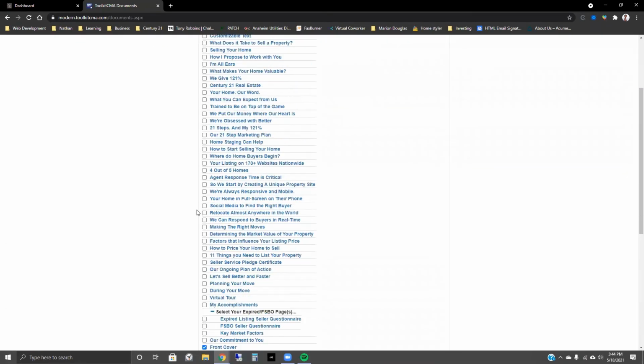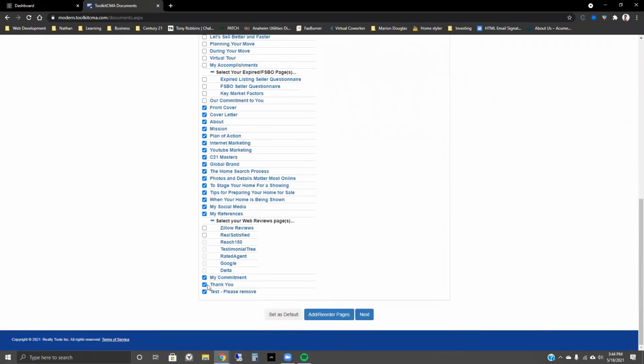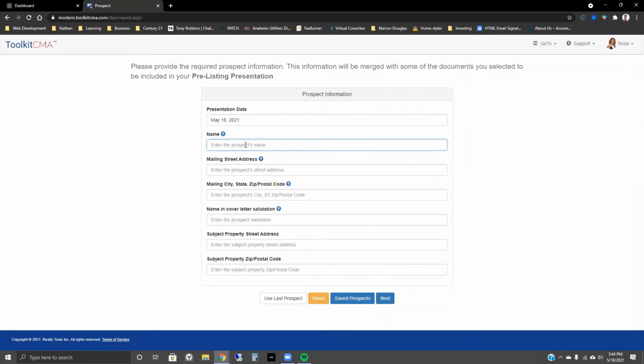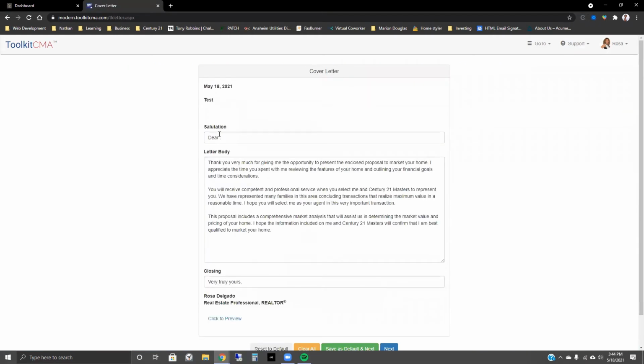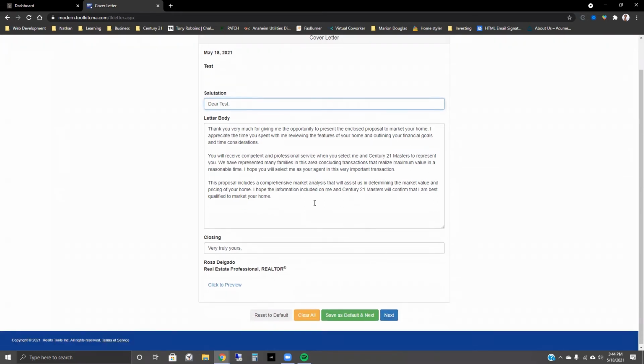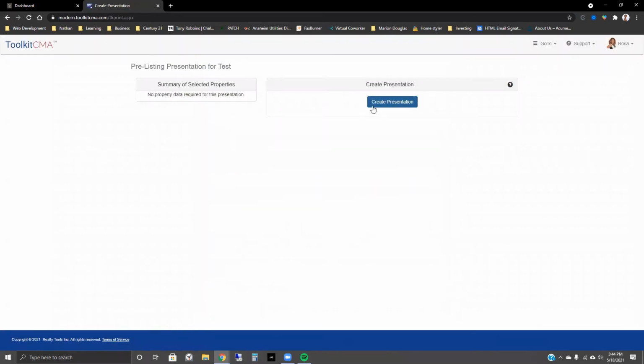As you can see, none of these are checked because we set the ones at the very bottom as the default. I'm going to check these two as well because we want these two review platforms to come in. Then click next, and put in a test prospect, next. Always make sure you check right here because sometimes it comes in, sometimes it doesn't. Type in the name of whoever you're meeting with, and then next, and then click on presentation.